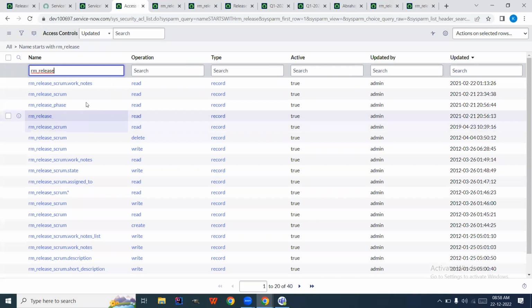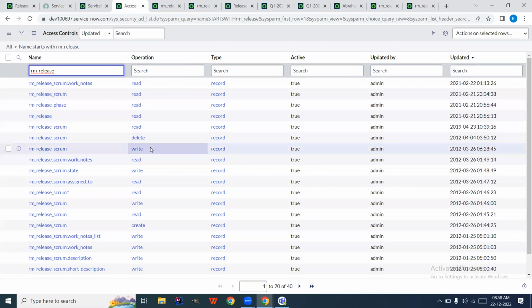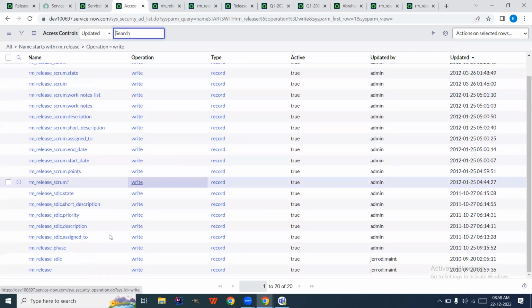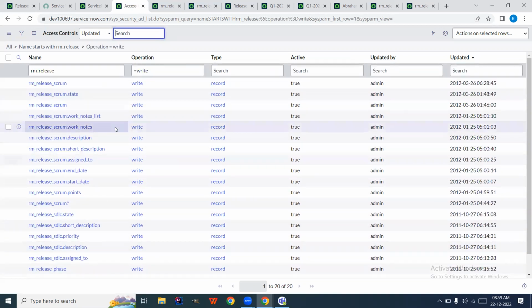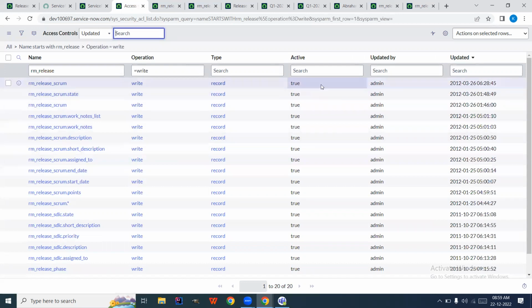Let's go to release. So here, ACL. Okay, see, we have this many write ACLs, so that is why maybe the roles required here are not satisfied. I'll just make all of these false.